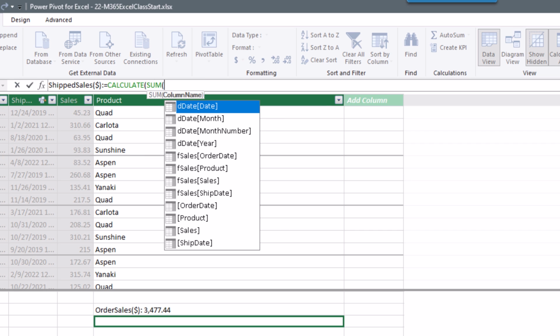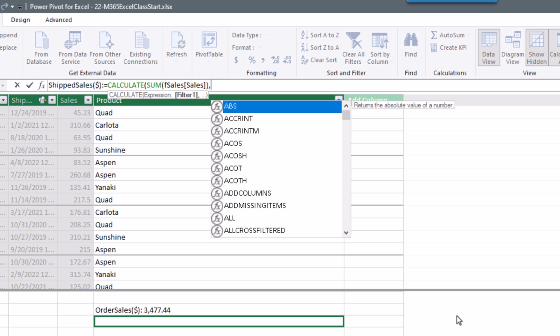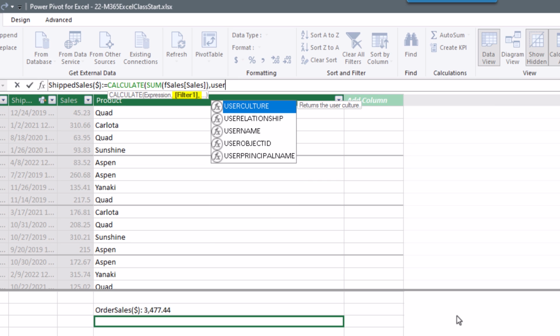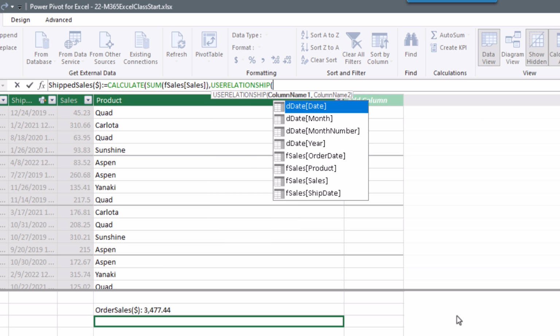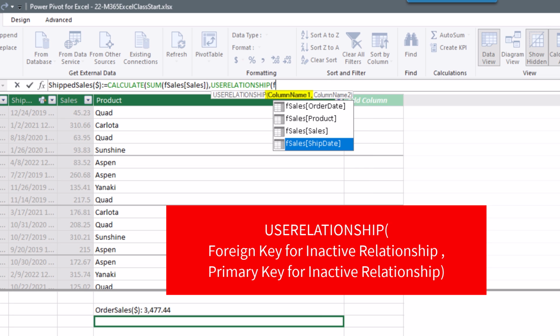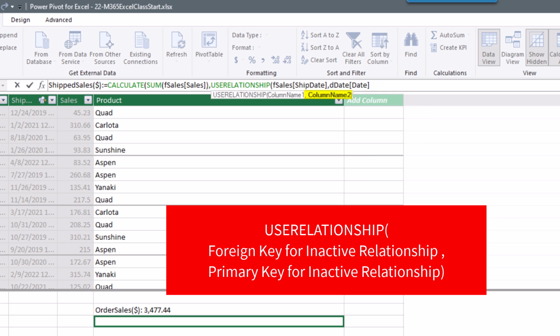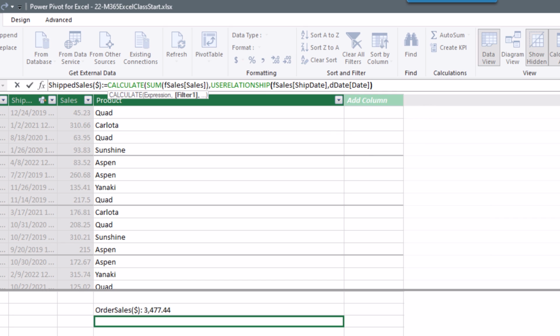Our expression is going to be sum of that column there, comma. And in the filter, this is where we use USERELATIONSHIP. You have to put the foreign key first, then the primary key. So F down to ship date. That's the foreign key, comma. There's the primary key. And that's our formula that will use that inactive relationship.